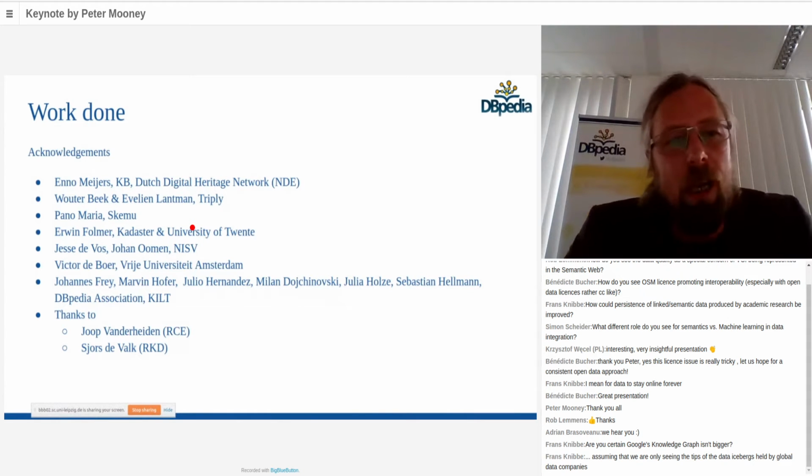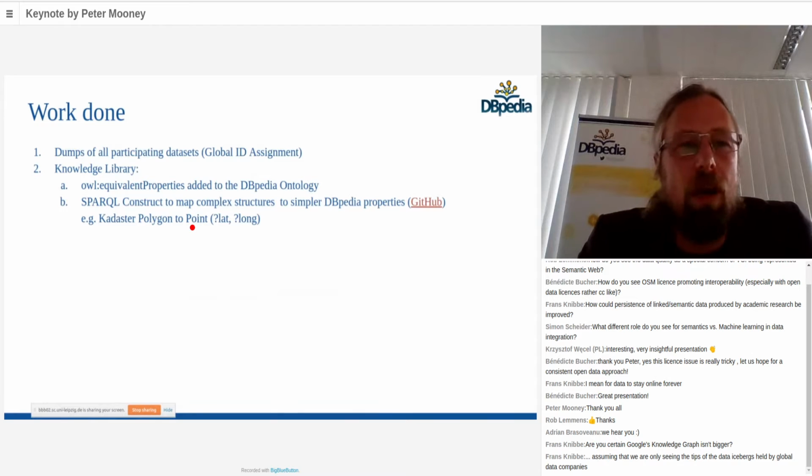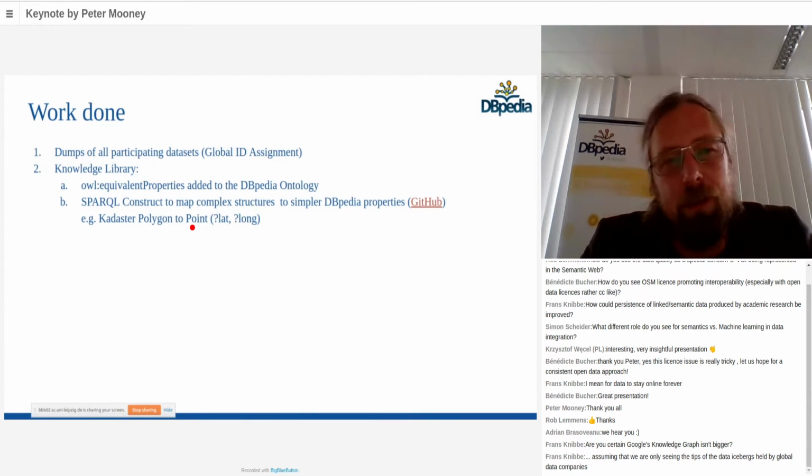So what was the work done to get this knowledge graph derived from linked data? So we asked for dumps of all participating data sets. This is something we need, a global state of the data set, to assign these global IDs for it. And we started adding mappings to the knowledge library. So this means all equivalent properties to the DBpedia ontologies. And then we do SPARQL construct to map complex structures to simpler DBpedia properties. I included the link for these queries here on GitHub.